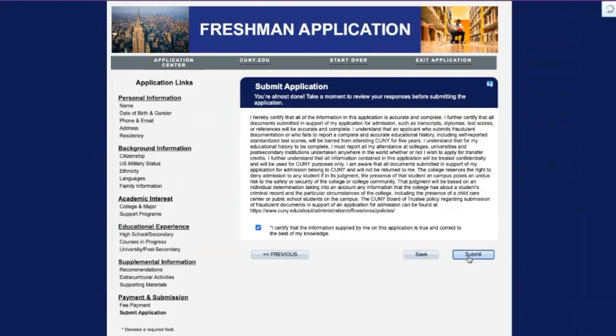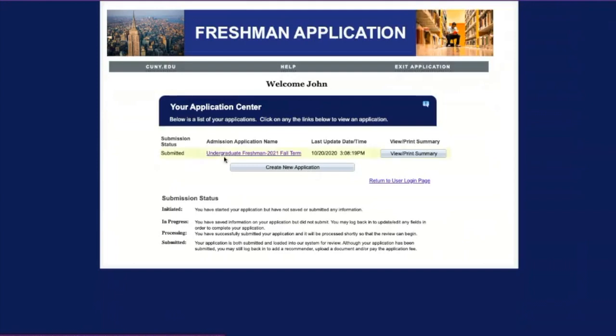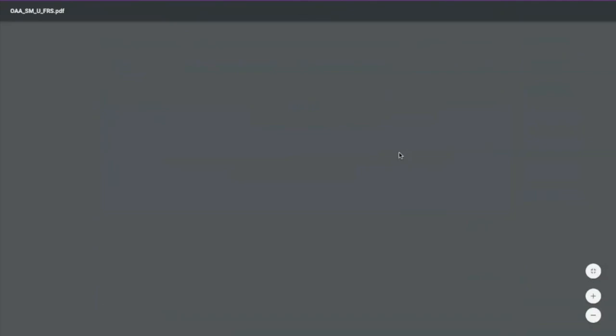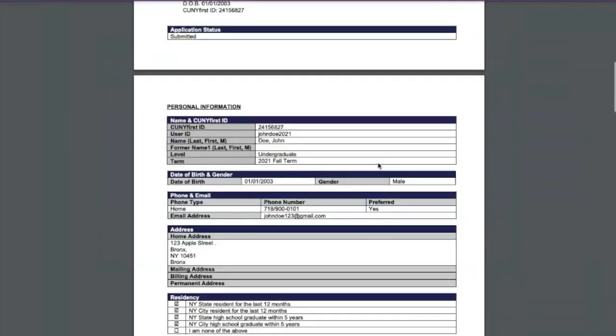So after you press submit, it usually takes a while to load the confirmation screen. But this is what it should look like. You can check the summary by clicking here. Your CUNY First ID will be here as well, and you will need that in the future.